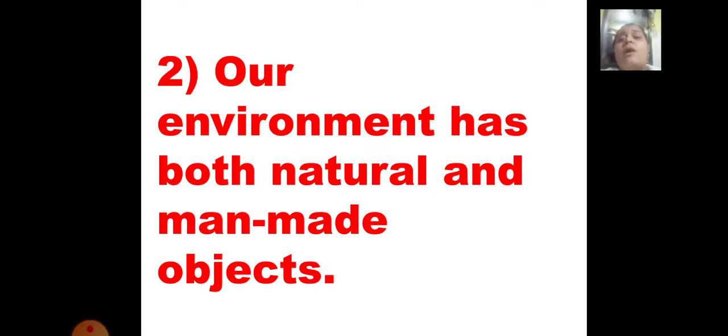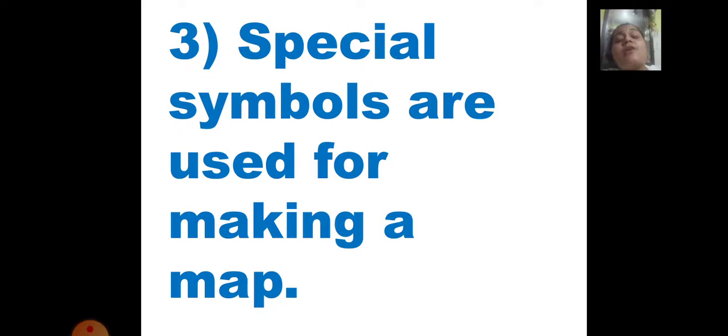Then second, we saw our environment has both natural and man-made objects. Our surroundings, our environment, is made up of two things, man-made things and natural things. Special symbols are used for making a map. As I told you, to show a river, maybe a wavy line is shown in the index. To show a mountain, maybe a triangle is used. So there are specific symbols for specific things which help us to differentiate between things, and to identify the things easily shown on the map.